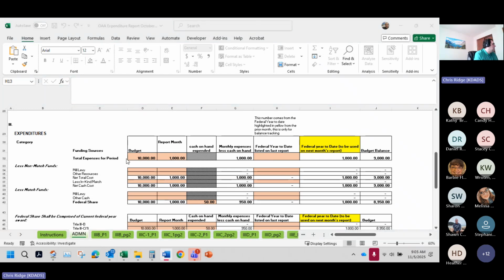So in the budget section, you'll place your current budget that's approved by KDADS. Please make sure it's the one that's approved. Any pending budgets will be sent back for correction. And then the next column we have is the report month. So these are expenses incurred in the month you're reporting on.